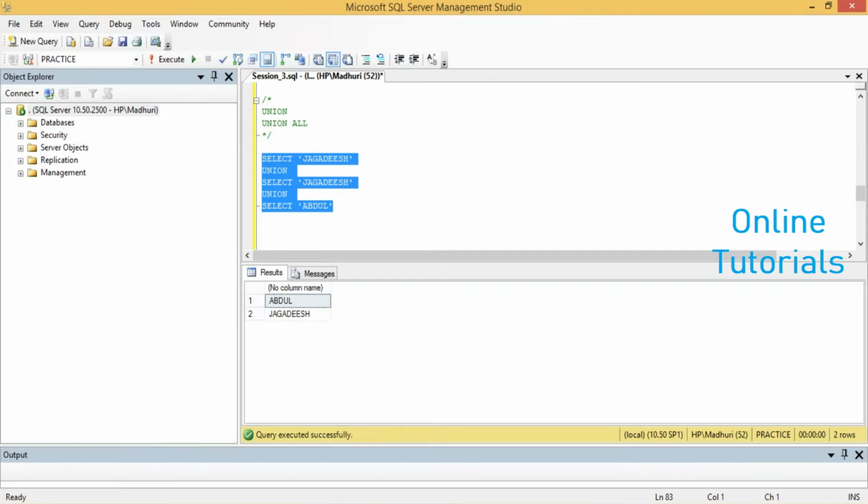Correct. So they might ask this interview question: what is the difference between union and union all? Union will remove the duplicates and display the unique values. Union all, irrespective of duplicates, will display all the results.